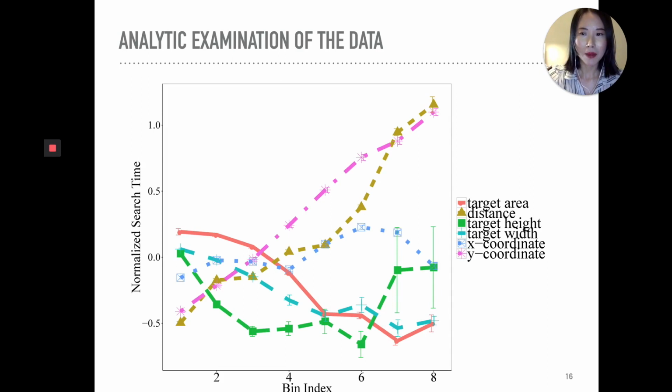The dataset contains a total number of about 28,000 trials, and they were performed by about 1,900 human workers. Let's first look at some analytical examination of the data. Here we plot the normalized search time against various structured features.